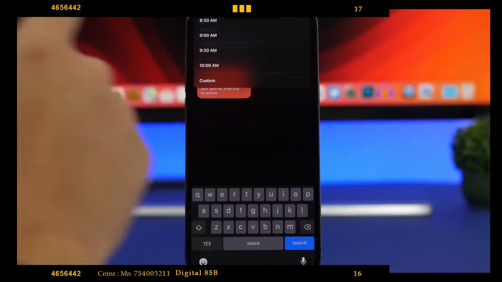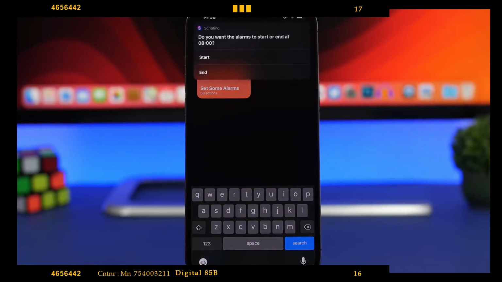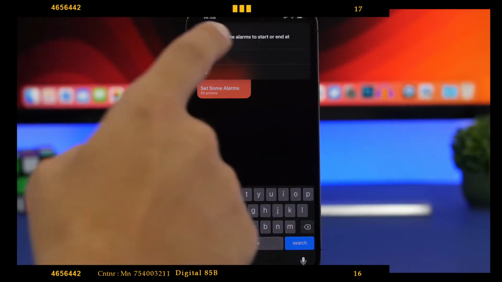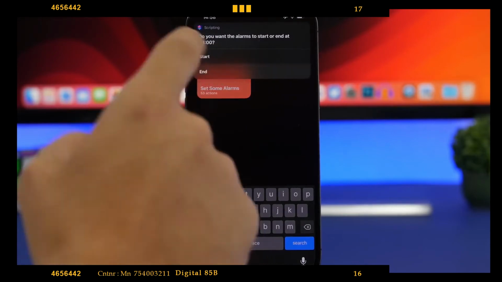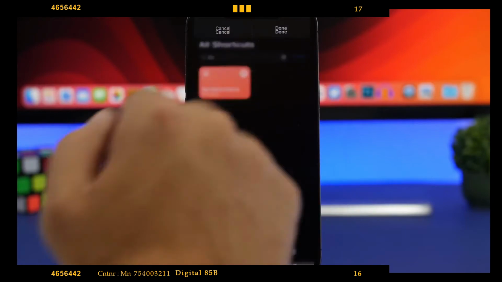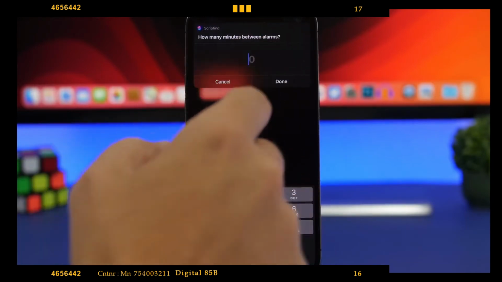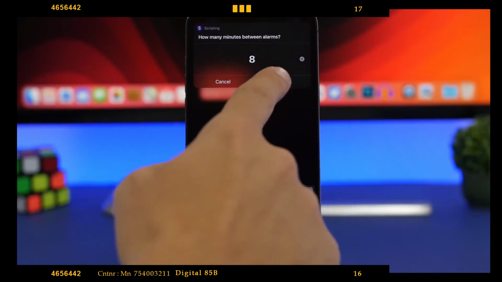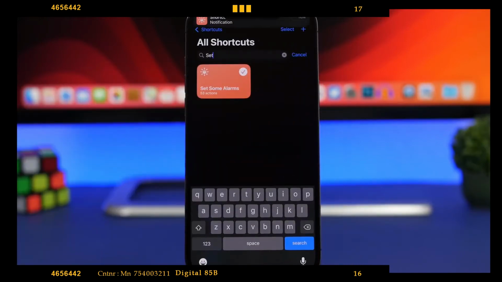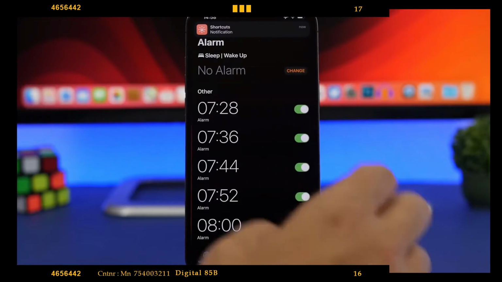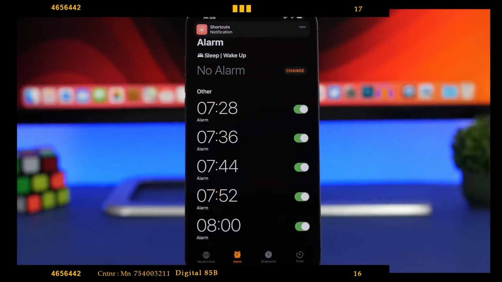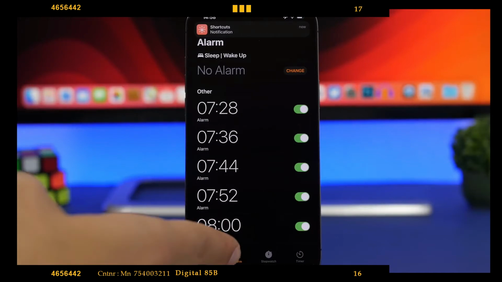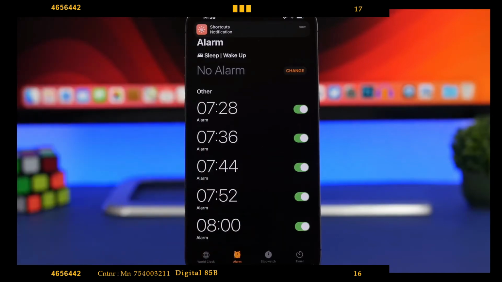Choose when you want to wake up, let's say 8 a.m. So you want the alarms to start at 8 a.m. or end at 8 a.m. So we want to do here end, and then choose here how many alarms you want to set. So let's go with 5 alarms and then choose the time between alarms. So this will be in minutes. So let's go with 8 minutes between alarms and click done, and now you're good to go. You can see if we go again to the clock app, we have the alarms. They end at 8 and they of course will start way earlier, 5 alarms with an 8-minute interval.